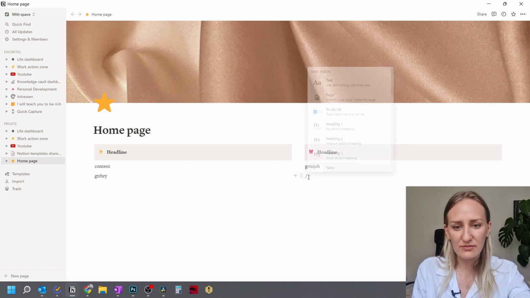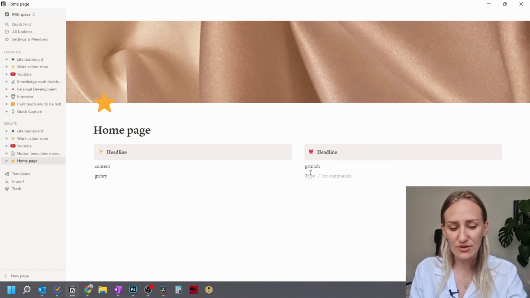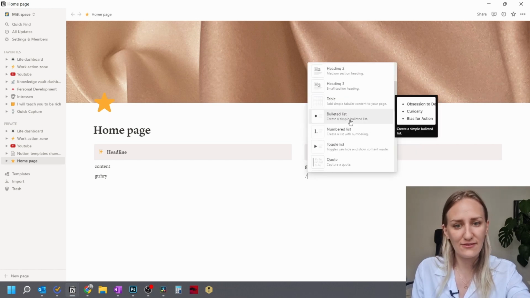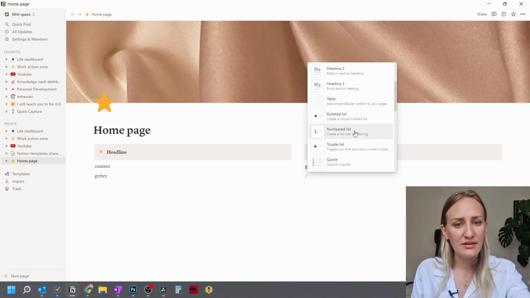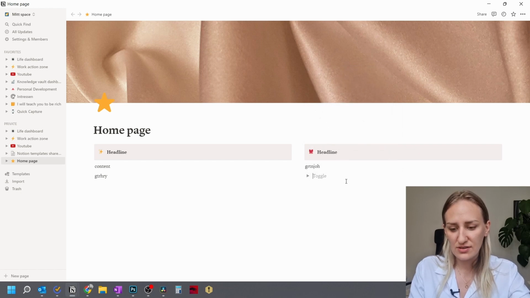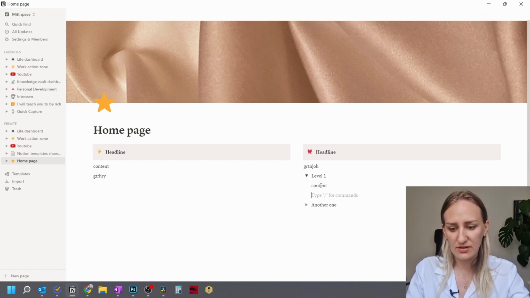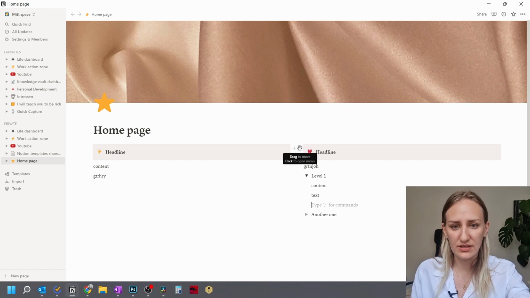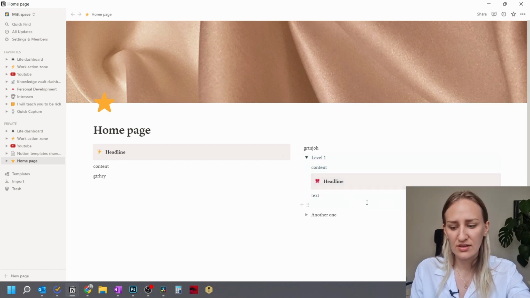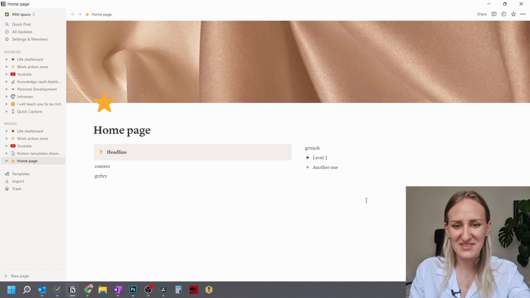You can do a regular bullet list. I use them all the time. You just write one of these lines and then space. You can find it, or you can write slash and also find it here in the list. You have bullet list, number list. You can do toggles. So this is like level 1, and then another one, and you can toggle this down, empty toggle, and fill it with content and text and whatever you like. You can even drag the headline into this. And then it's all hidden in the toggle.